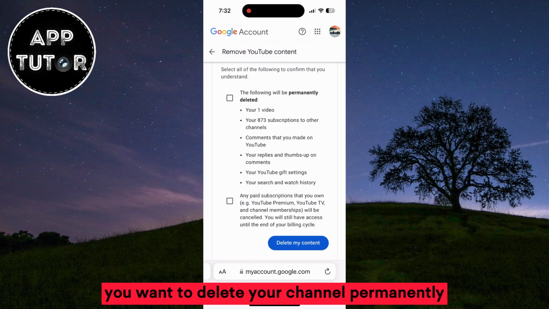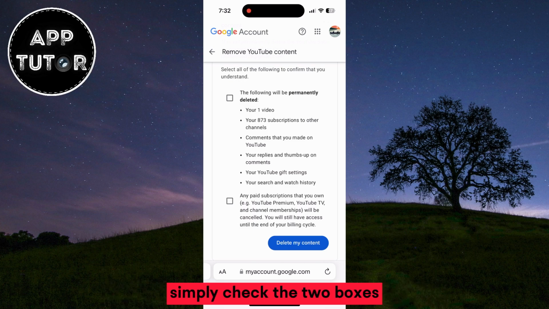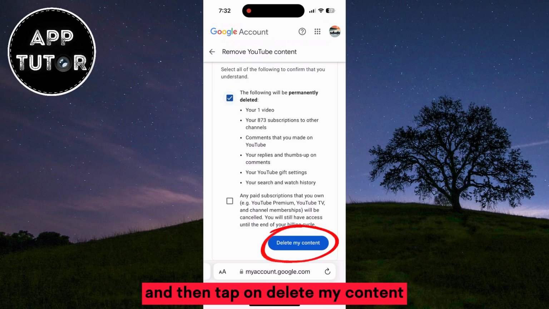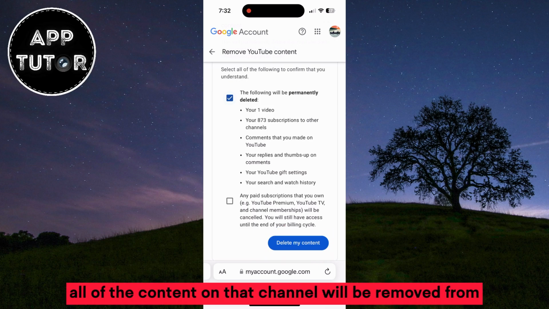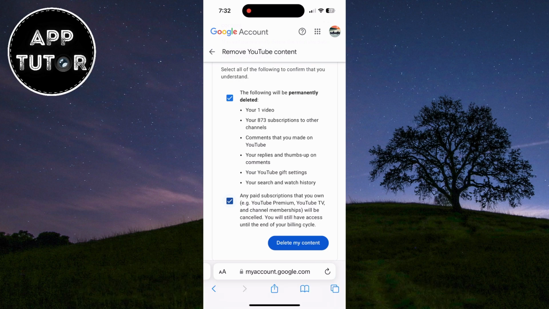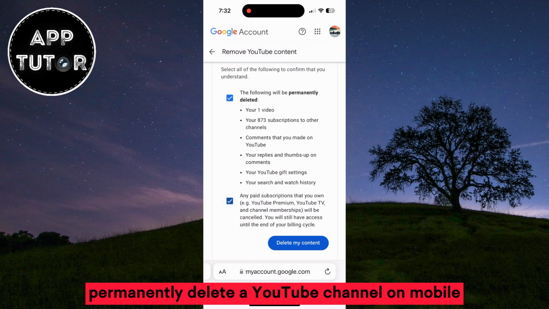So if you're sure you want to delete your channel permanently, simply check the two boxes and then tap on Delete My Content. After that, your YouTube channel and all of the content on that channel will be removed from YouTube forever. And that's about it. That is how you can permanently delete a YouTube channel on mobile.